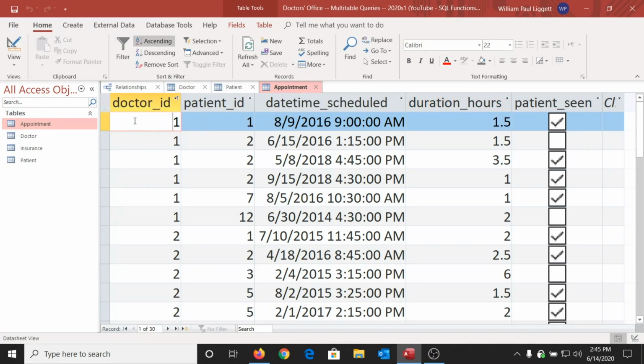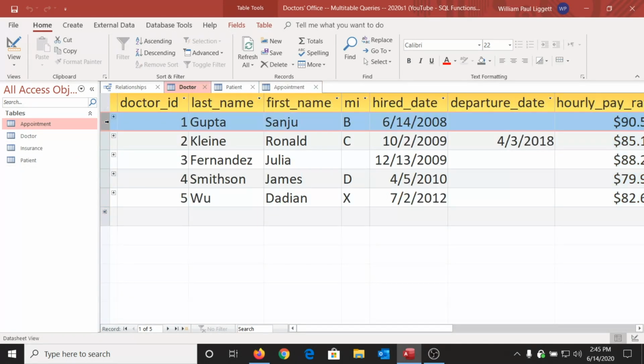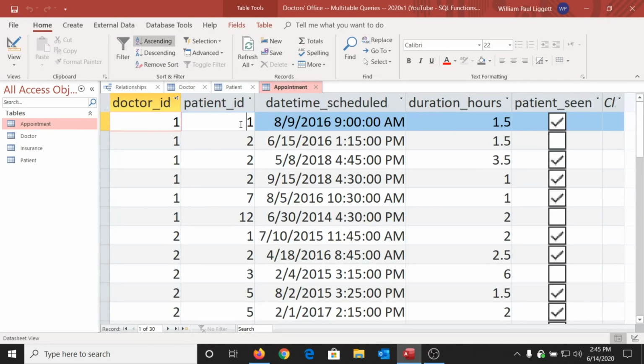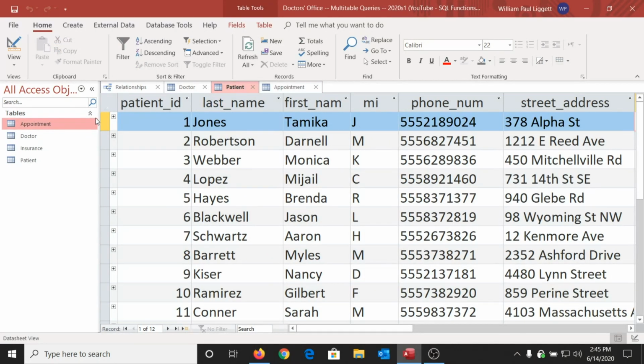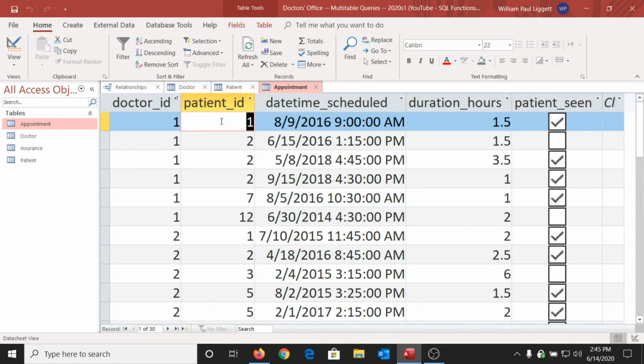Well, you could manually open up your doctor table and go to Doctor ID 1, which is Gupta. All right, Dr. Gupta. And then patient ID 1. Oh man, I've got to open the patient table. Under the patient table, that's linked to Tamika Jones. So you can already see this would be horrendous if you had to manually click through and bounce around. You'd drive yourself nuts doing that manually, right? So that's what we're going to do.